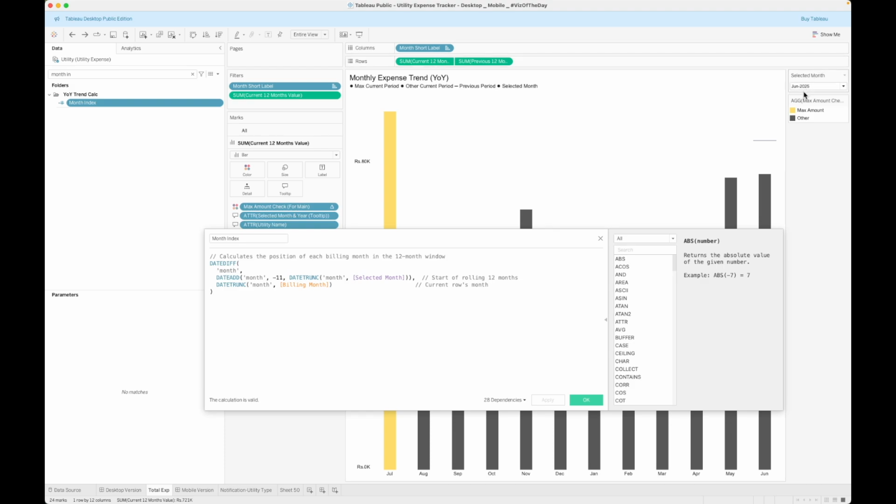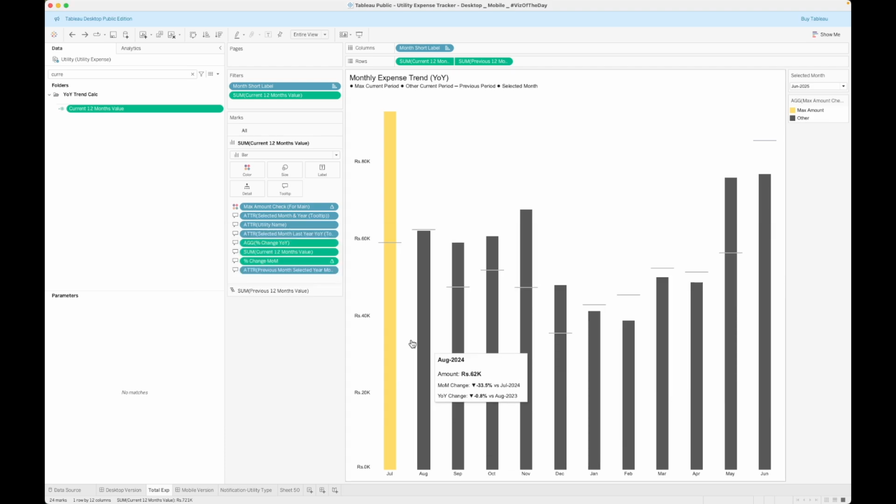Based on the selected month year parameter, we are comparing the position of the billing month in each record of the data, and whether that record falls under the 12-month window from the selected month or not. Now let's come back to the current 12-month value calculation, where we are only allowing the previous 12 months from the selected month year parameter and calculating that amount and aggregating it on the bar chart.